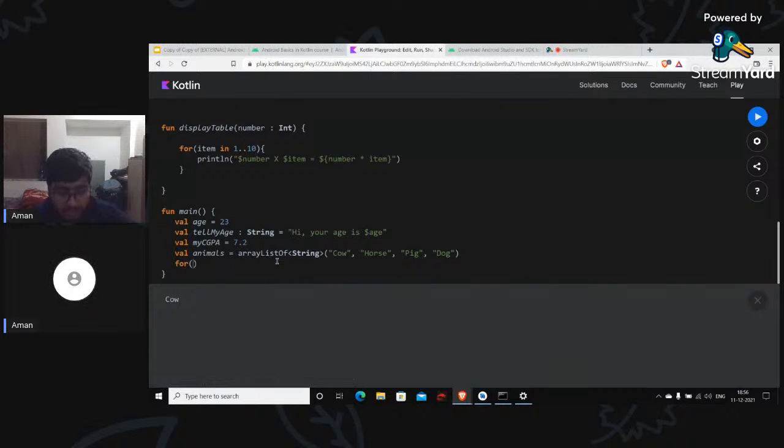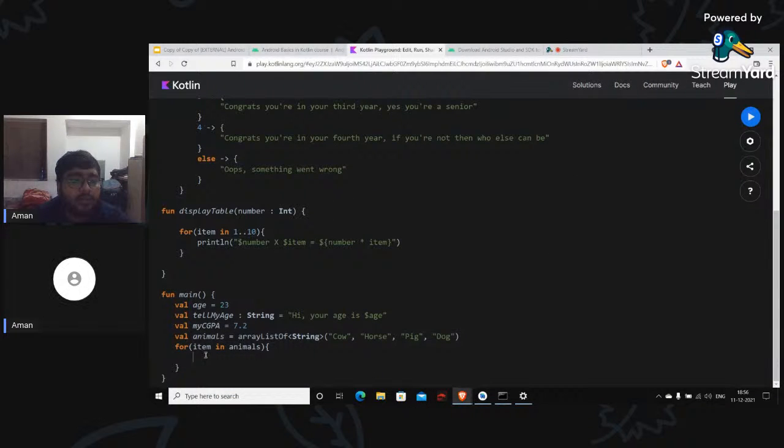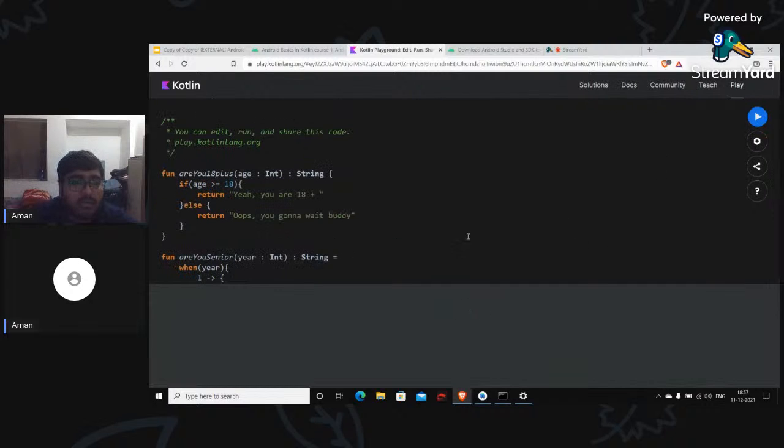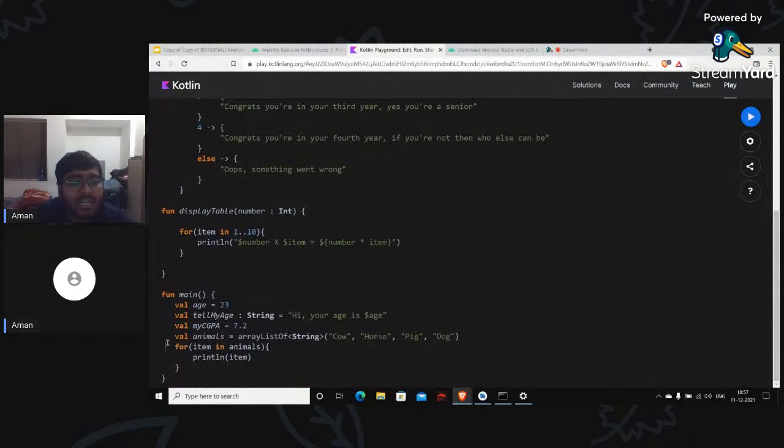Okay, so if you want to traverse the entire list of animals, we can just say item in animal, right? And this item will automatically take the value and take the type of whatever the array list is of. So this item is nothing but a string. If we just want to print all the animals, we can simply print given item. So yeah, see all the items listed. Multiple ways of printing it.